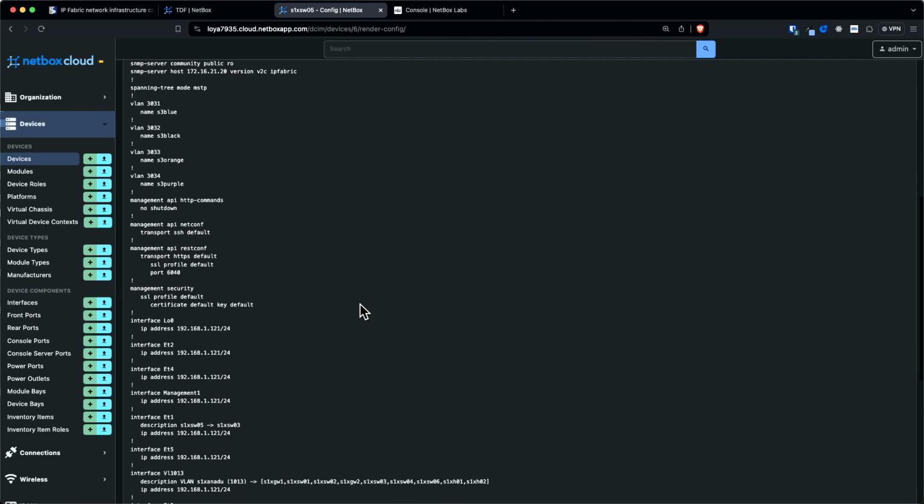And now the configuration rendering is now rendering the config for the device. So you can take an automation tool like Ansible, Python, whatever you want, to then push that to the device, and it's circular then. It's like a closed loop.